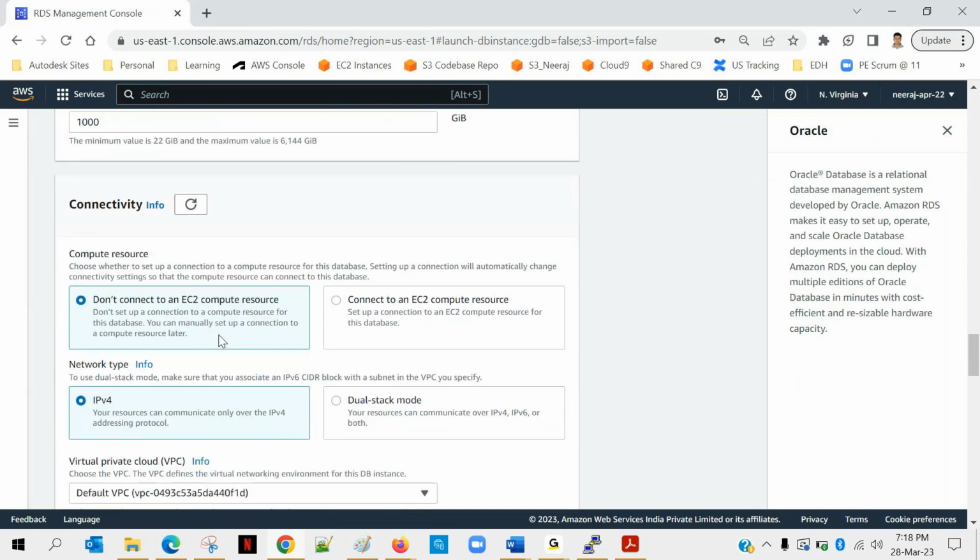Next is compute resource. What is that? Choose whether to set up a connection to a compute resource for this database. Setting up a connection will automatically change connectivity settings. Don't connect to a compute resource, or you can manually set up a connection later. Or set up a connection to an EC2 compute resource for this database. Whatever the default settings are, let's go with that.